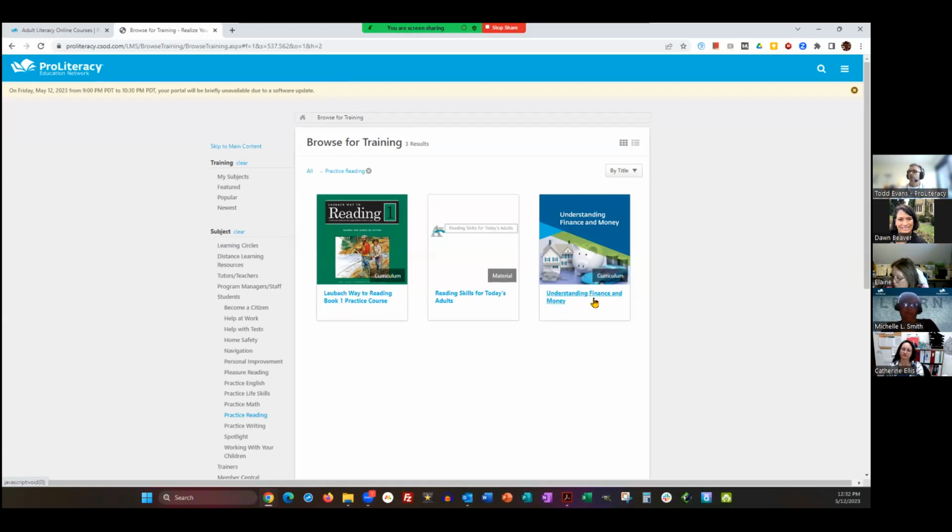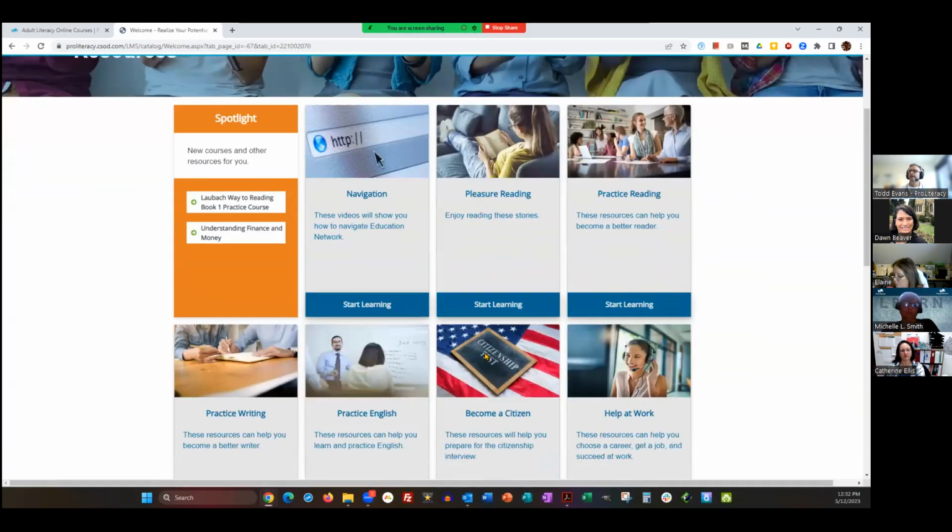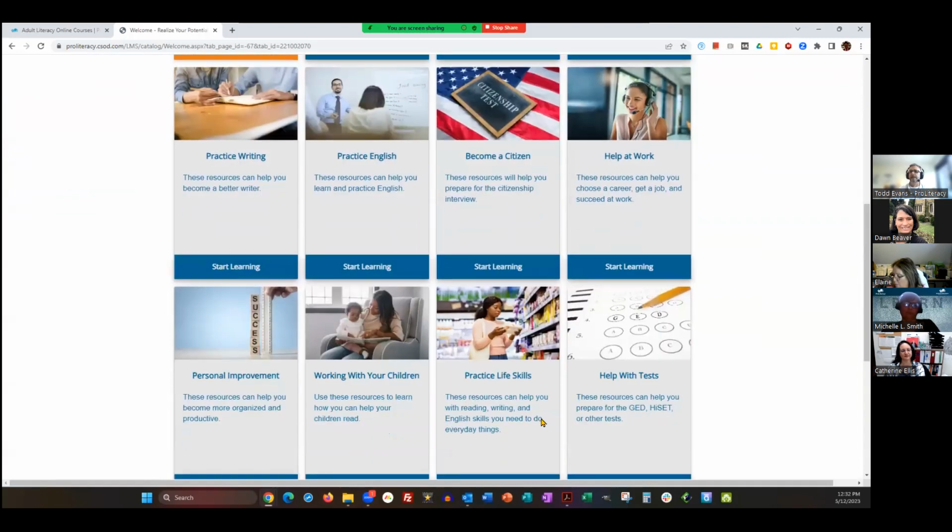You'll see that there's a course on understanding finance and money. It's introducing financial literacy terms in the context of reading stories about people dealing with financial issues. There's also work on vocabulary and comprehension, things like that. Some areas we have more resources than others, but this is just a way for students to navigate.